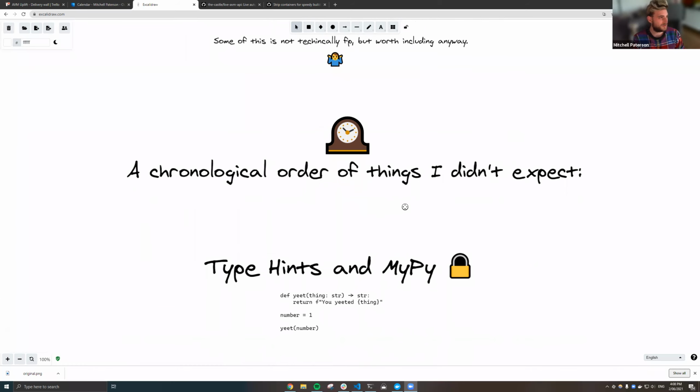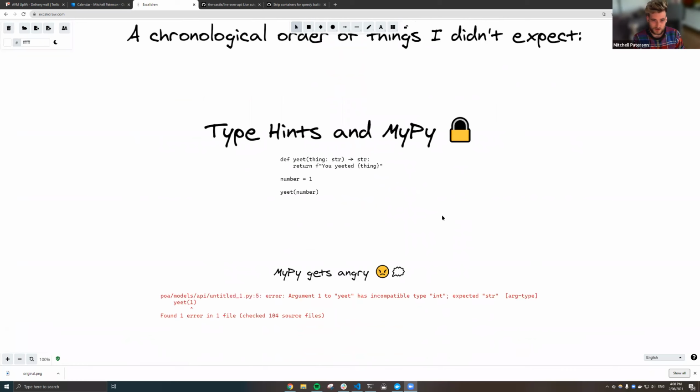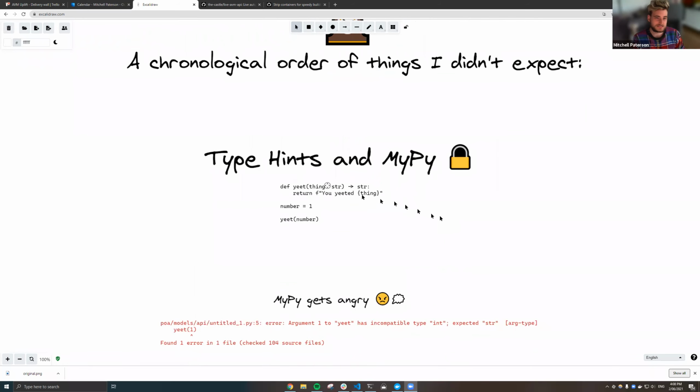Yeah, so a sort of chronological order of things I didn't expect going through. The first one was type hints and MyPy. So before we can start doing any of the FP things that make FP what it is, we needed to get types going, because Python can appear on the surface to be a dynamic language, but you can make it quite strongly typed by defining types on functions, function parameters, what a function returns, or in the case of any variable that you have.